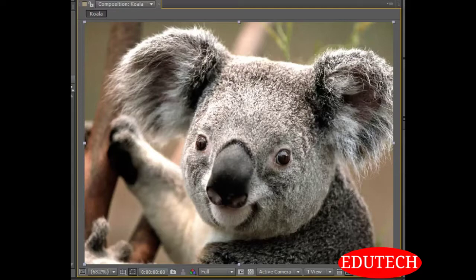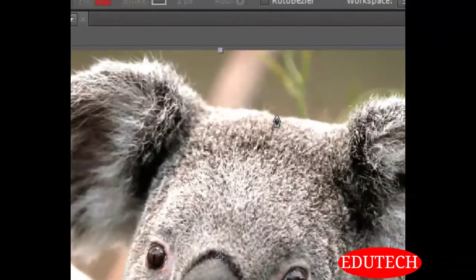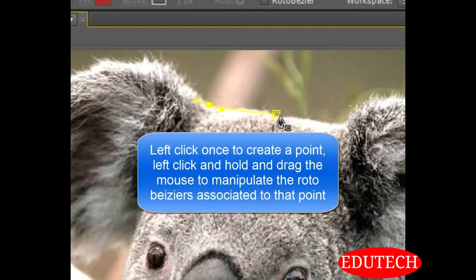to do that, we will first use the pen tool, left click anywhere to start creating a path or a mask, and start creating the points. Now remember, you can left click once to create a point, you can left click again to create another point, but if you want to create a curved path between the 2 points, left click once, and then when you left click, do not release the left mouse button.